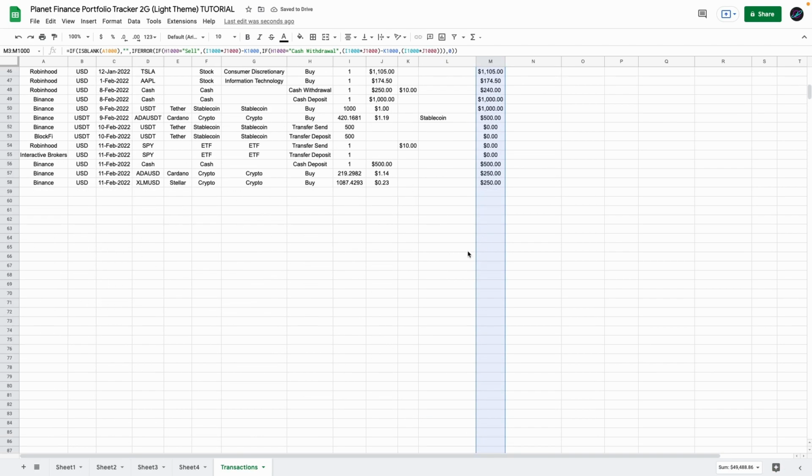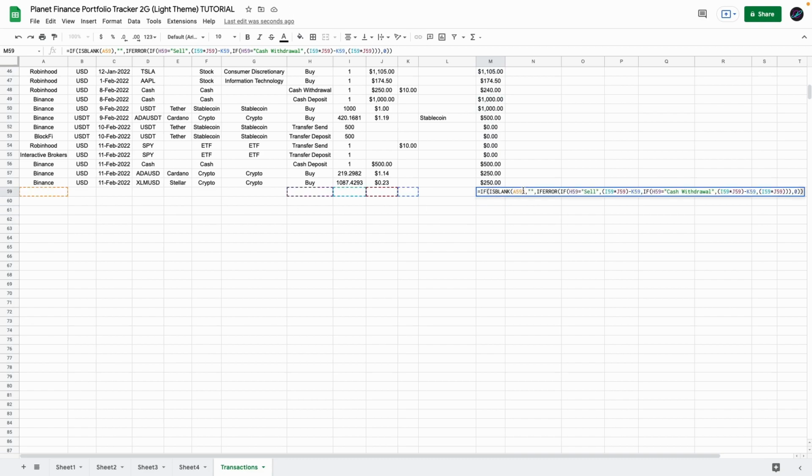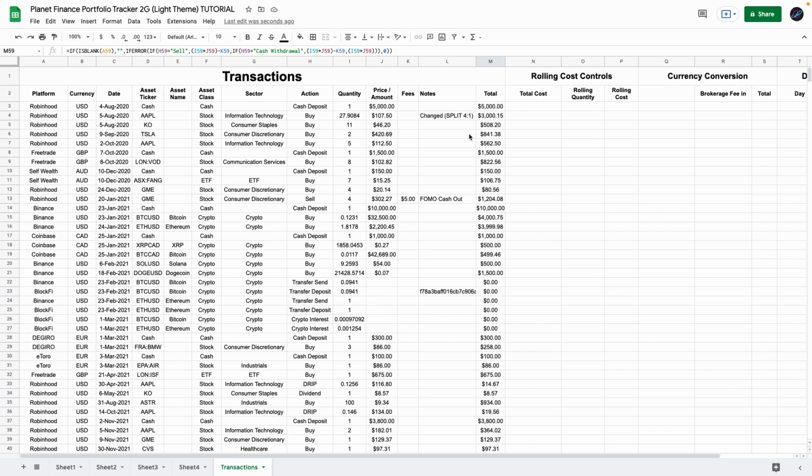As you can see, even though you dragged it down to the other cells that are empty, it becomes empty, and that's because we're using the if is blank statement, and that's a way to automate the formulas so that you don't have to drag them down in the future. Just before we continue with the other formulas, I'm going to quickly create different lists through data validation in asset class, sector, and action so that you can see the drop down and select what you require.